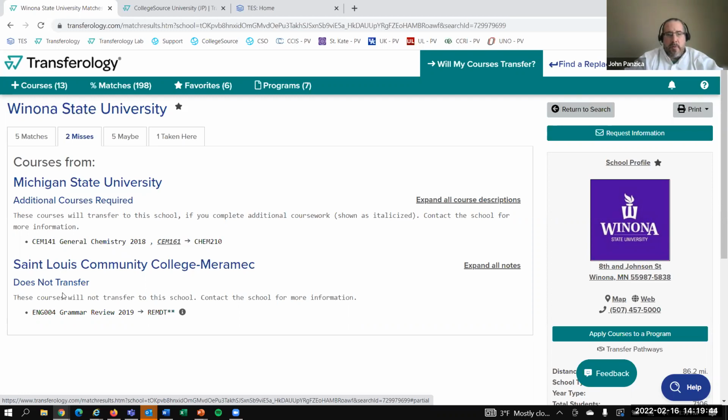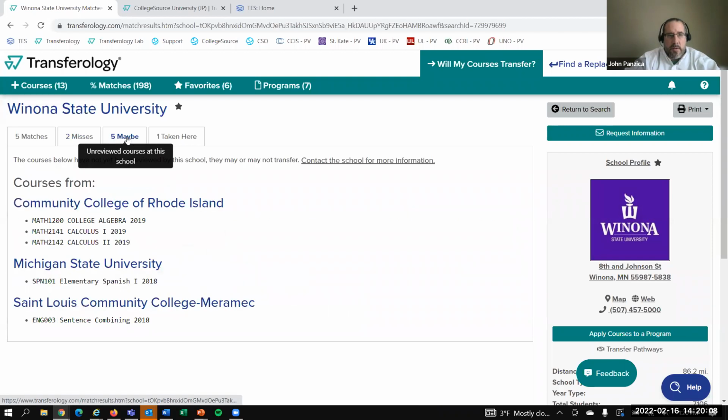It does not transfer will. This is a defined course that you say will not transfer. So you've looked at it, you've determined it will not transfer. In this case, Winona has indicated that English 004 from Merrimack is a remedial course and will not count towards graduation. So again, the ability to provide notations and those kinds of things really help the student understand all of that. The maybe list are the courses that the institution has not evaluated.